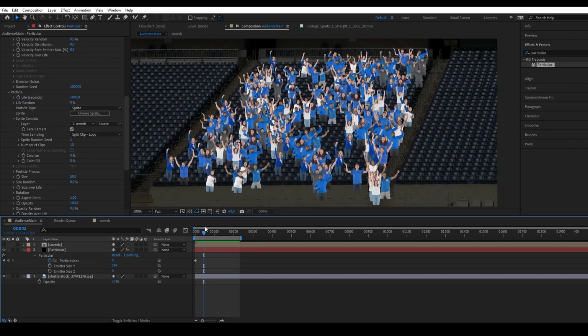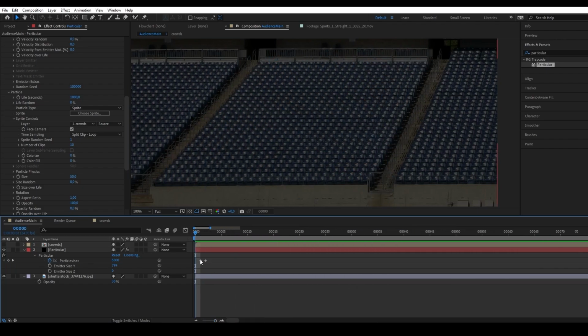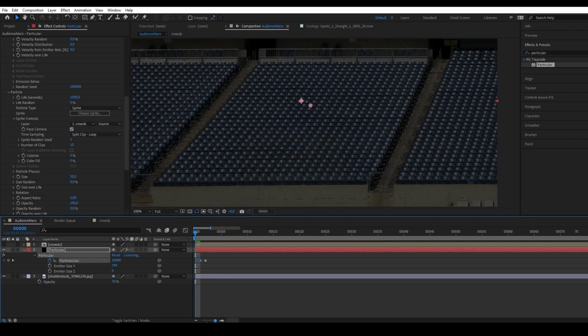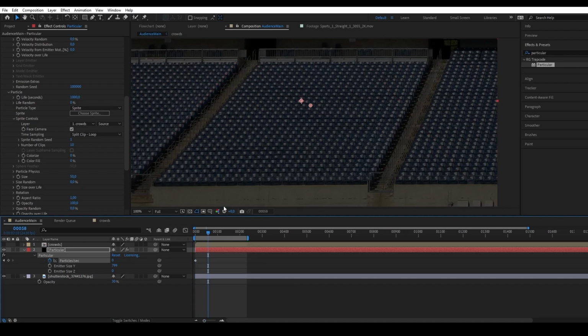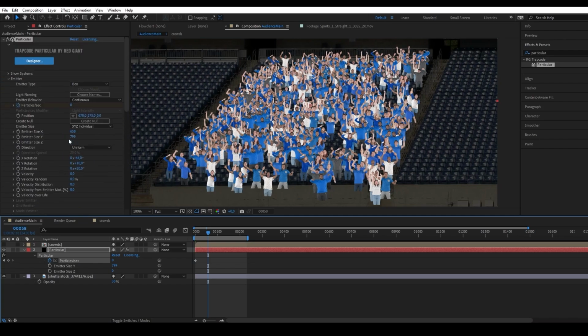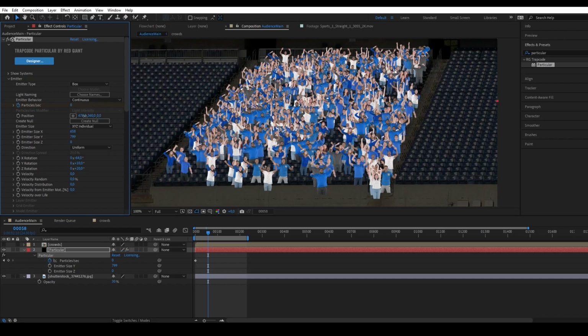Now the next thing I want to do is just to add more particles. So let's zoom in here and right click on the first keyframe, edit value, and let's change it to 10,000. Awesome, so now we have even more particles. Okay, so now what I'm doing is just adjusting it a little bit, and then we are going to change the color.